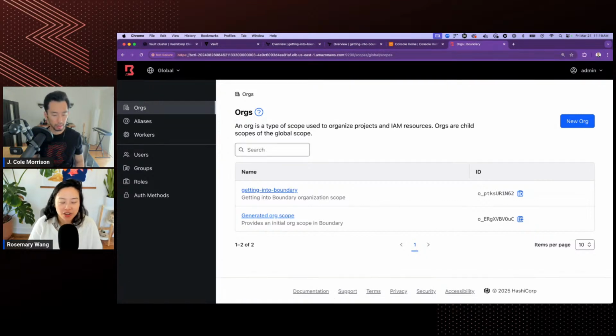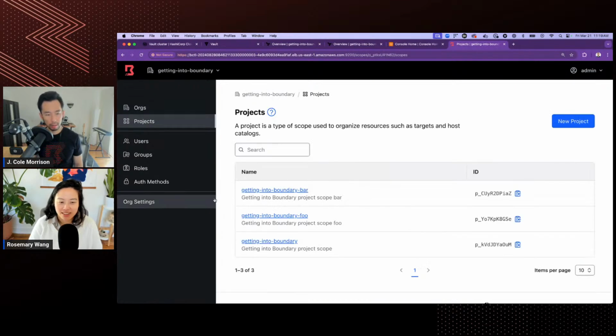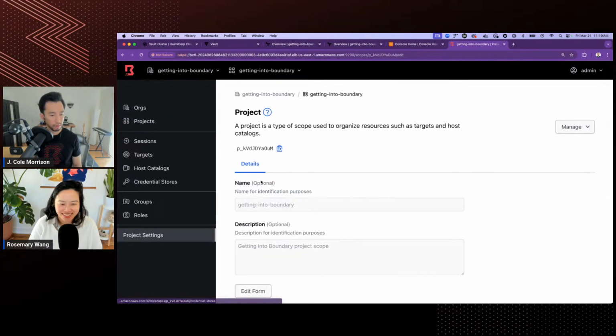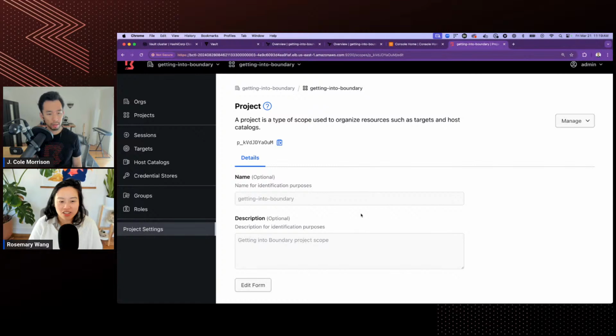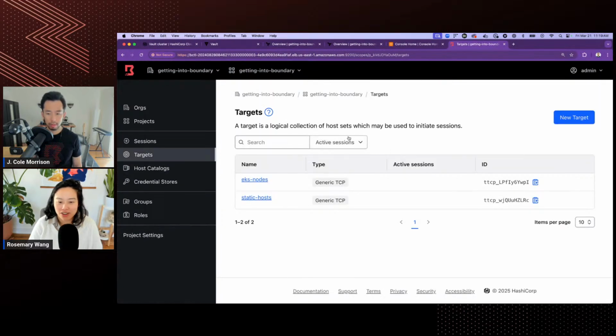Okay. So the first thing we are going to do is go into our organization. We have a few set up already. And we have a few projects set up. So Cole, choose a project that has an SSH target that we've already set up. Let's go into the original, the OG. Okay, so the first thing we're going to do is check out the targets, just so folks know that we have targets. We have some EKS nodes and we have some static hosts.